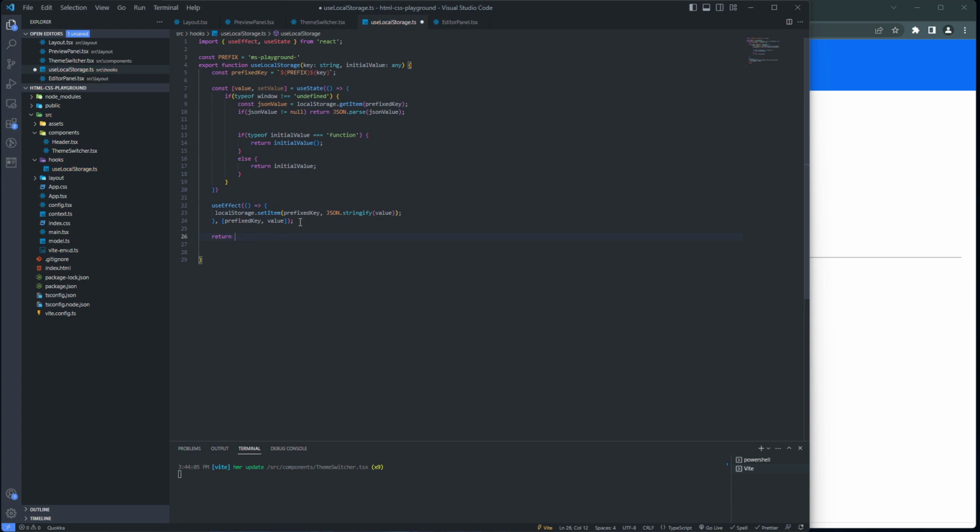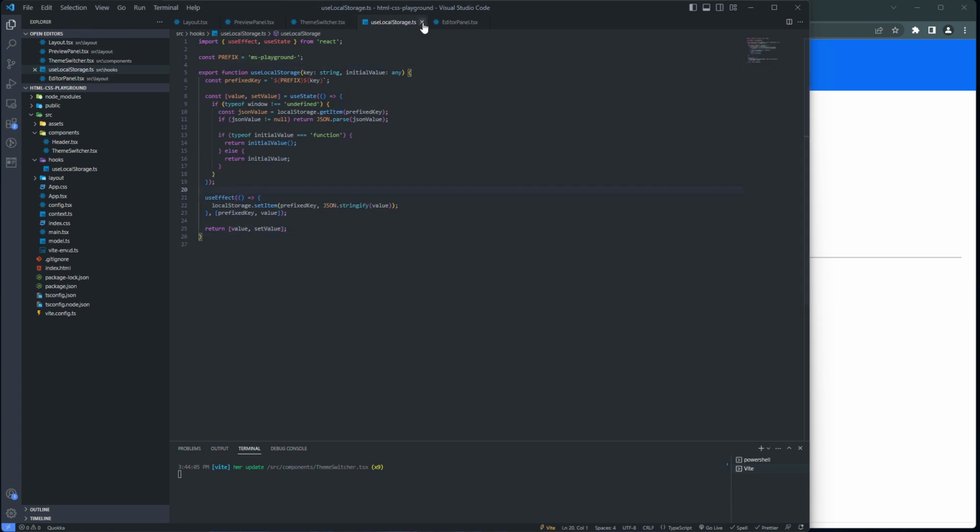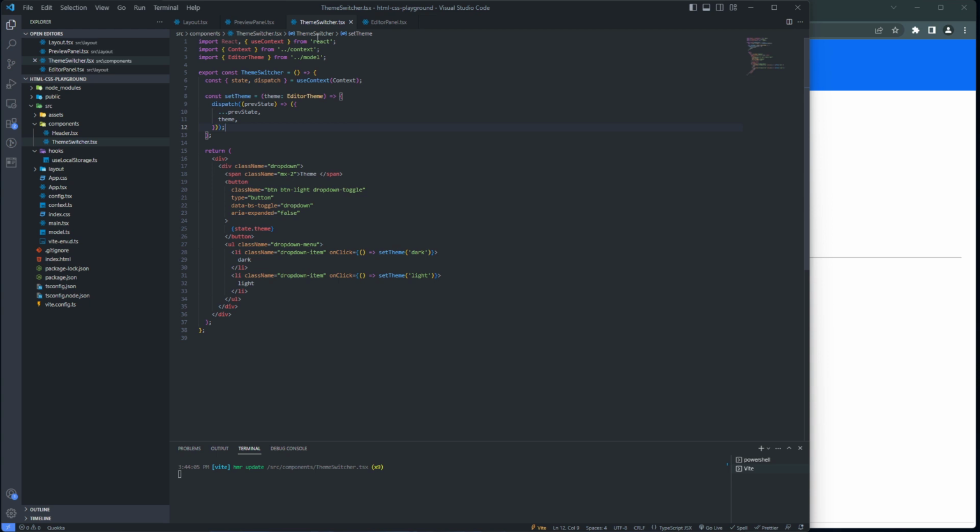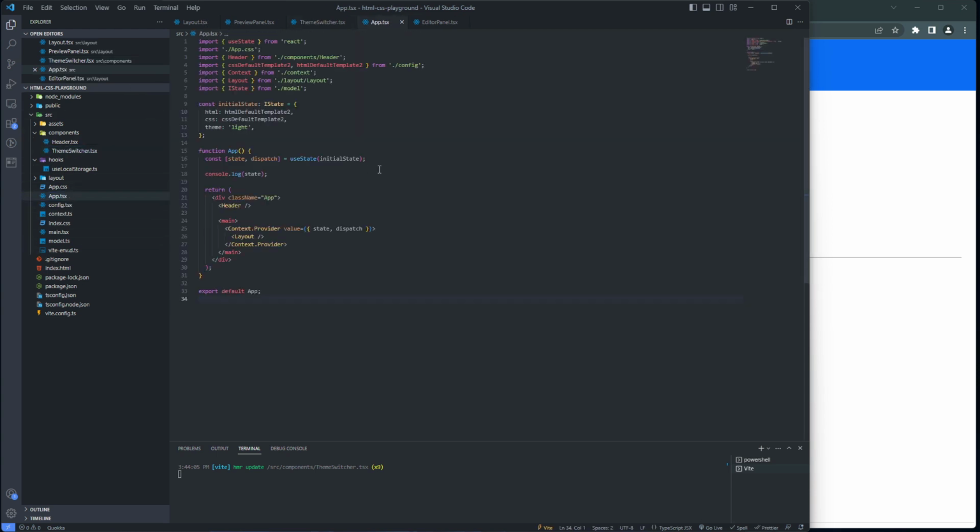Return the value and then the set value. So when I call this, it is going to update the state and then we can get it as the value. So our custom hook is done. We can now start using it, and where we are going to be using it is App.tsx.